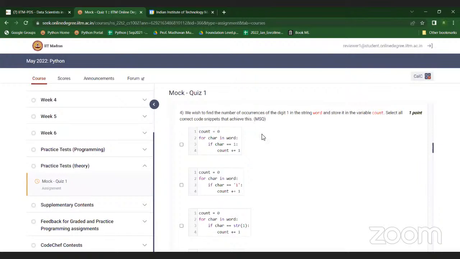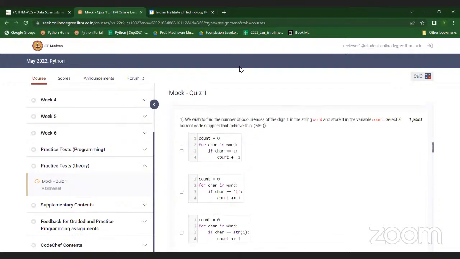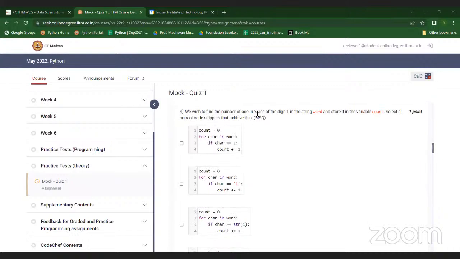Is the fourth problem done? Yes, sir. So let us look at it. We should find the number of occurrences of digit 1 in a string word. Count equals 0. See, the word is a string. For char in word, if char equals 1. This char is going to be a string of length 1. We cannot compare a string to an integer. 1 is an integer here, so we cannot compare it.